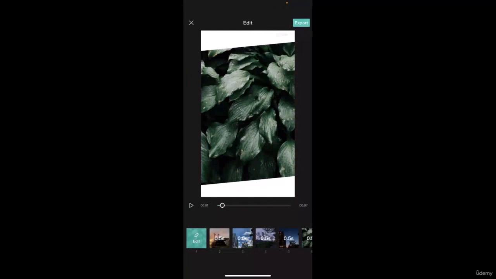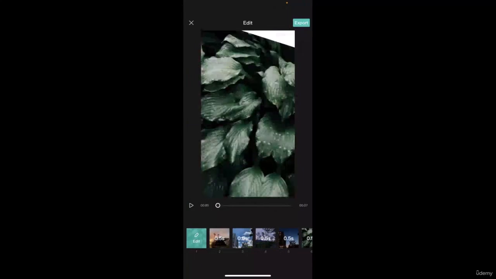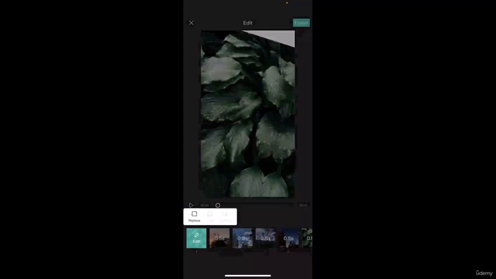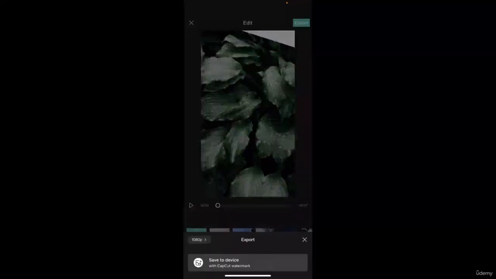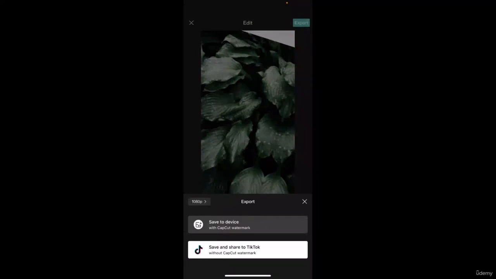So you can see that this is a preview of all the pictures that I had, and this is from the template that we just chose. You can go ahead and edit by replacing any picture that you want, or if you like the way the video came out, you can just go ahead and export. Exporting, you can save this into your mobile device, or you can save it and share it to TikTok.